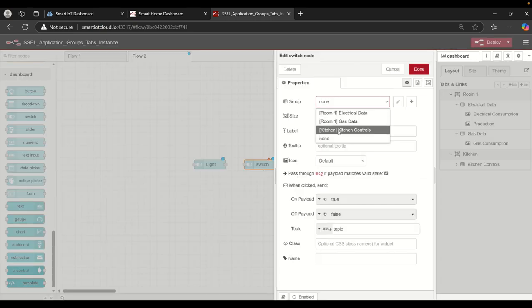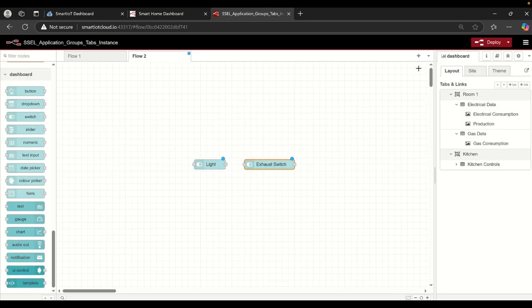Let's do the gas one now. Sorry, the other one, switch 1, kitchen control, and this is exhaust, isn't it? Fan for, and switch for exhaust, I think. Exhaust. Keep it exhaust. Okay, now we got it, we deploy it, and we'll see these controls there on the dashboard.